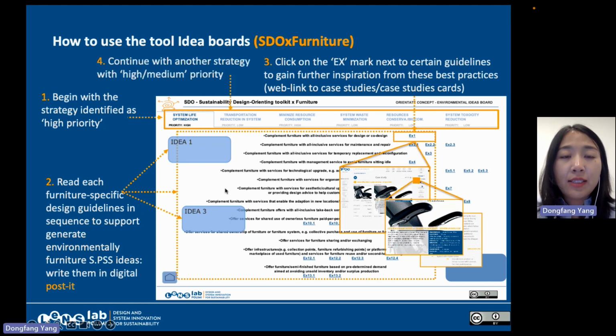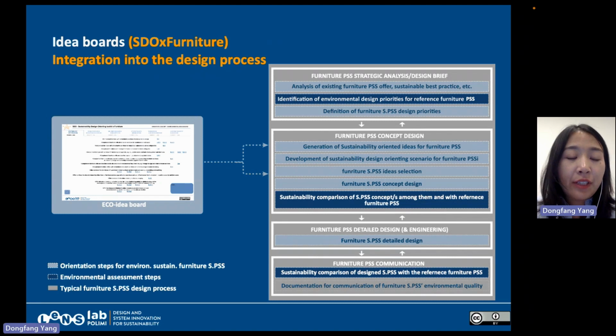Then we continue with the other strategy with high or middle priority. Also, the eco idea boards can be integrated into the general design process. Especially, it can be used for furniture PSS concept design for the generation of sustainability-oriented ideas for furniture PSS and for the selection of PSS ideas.